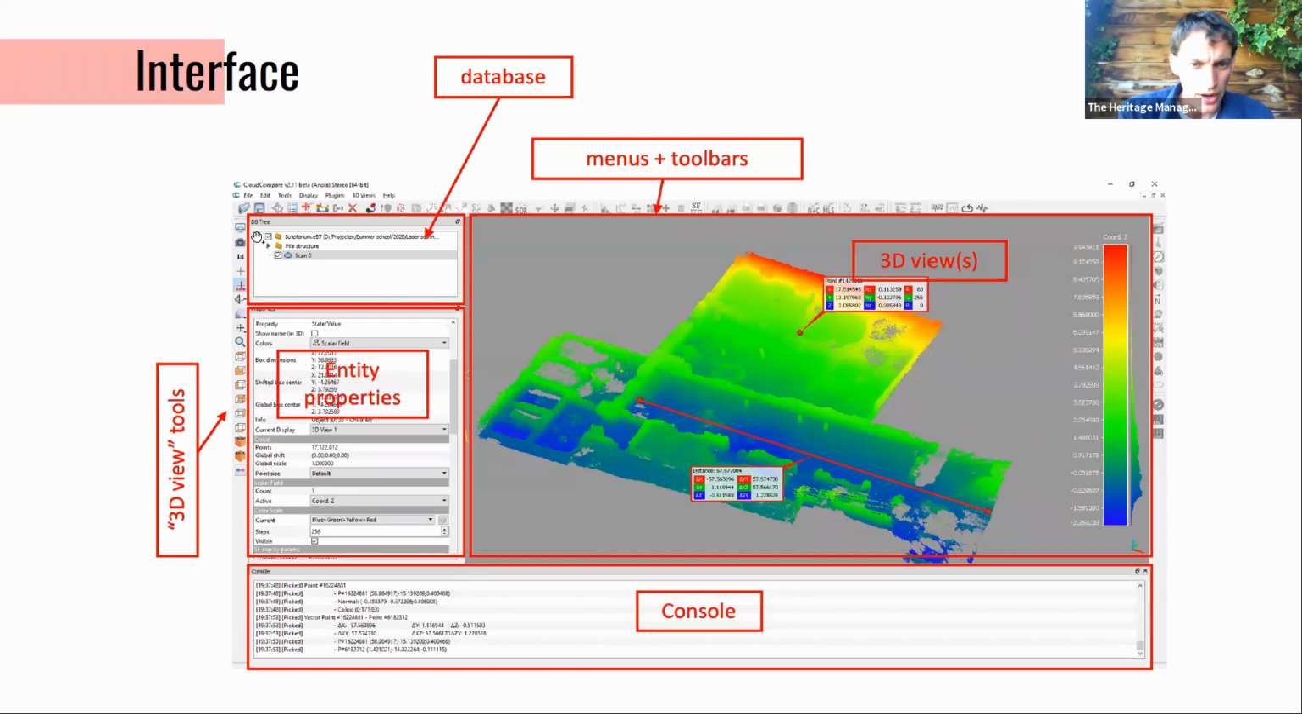This is the area where you will find a database. You can add one or multiple point clouds in the software, and this is the area where you can structure them. A list of properties of each and every point cloud in your database, a console that we will have a look at, and here some 3D view tools. Each and every tool will be discussed in this presentation.